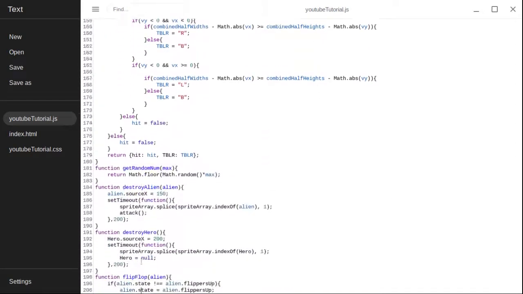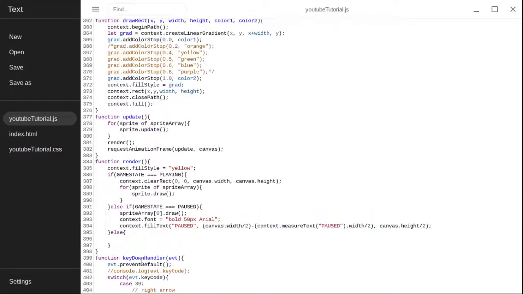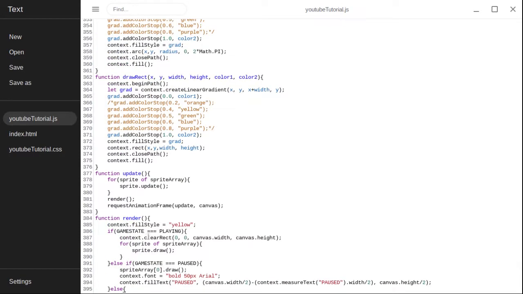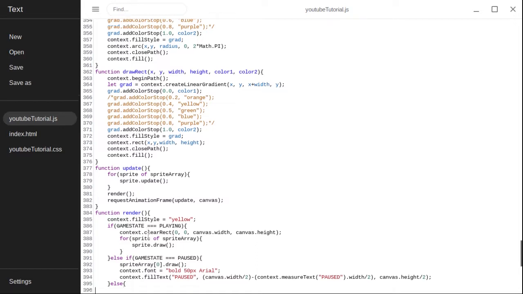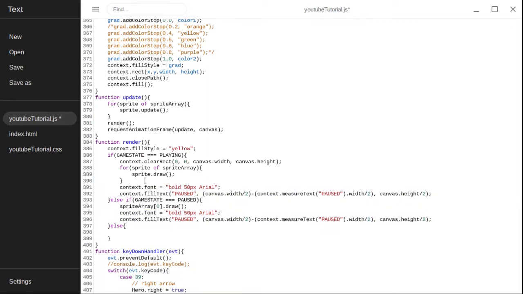Okay. So now that we have the game states, we need to do something in render based on those game states. So if game state is equal to playing, we definitely want to draw all of our sprites and let them update themselves and stuff like that. I also want to write the timer and the score up in the top left-hand corner.